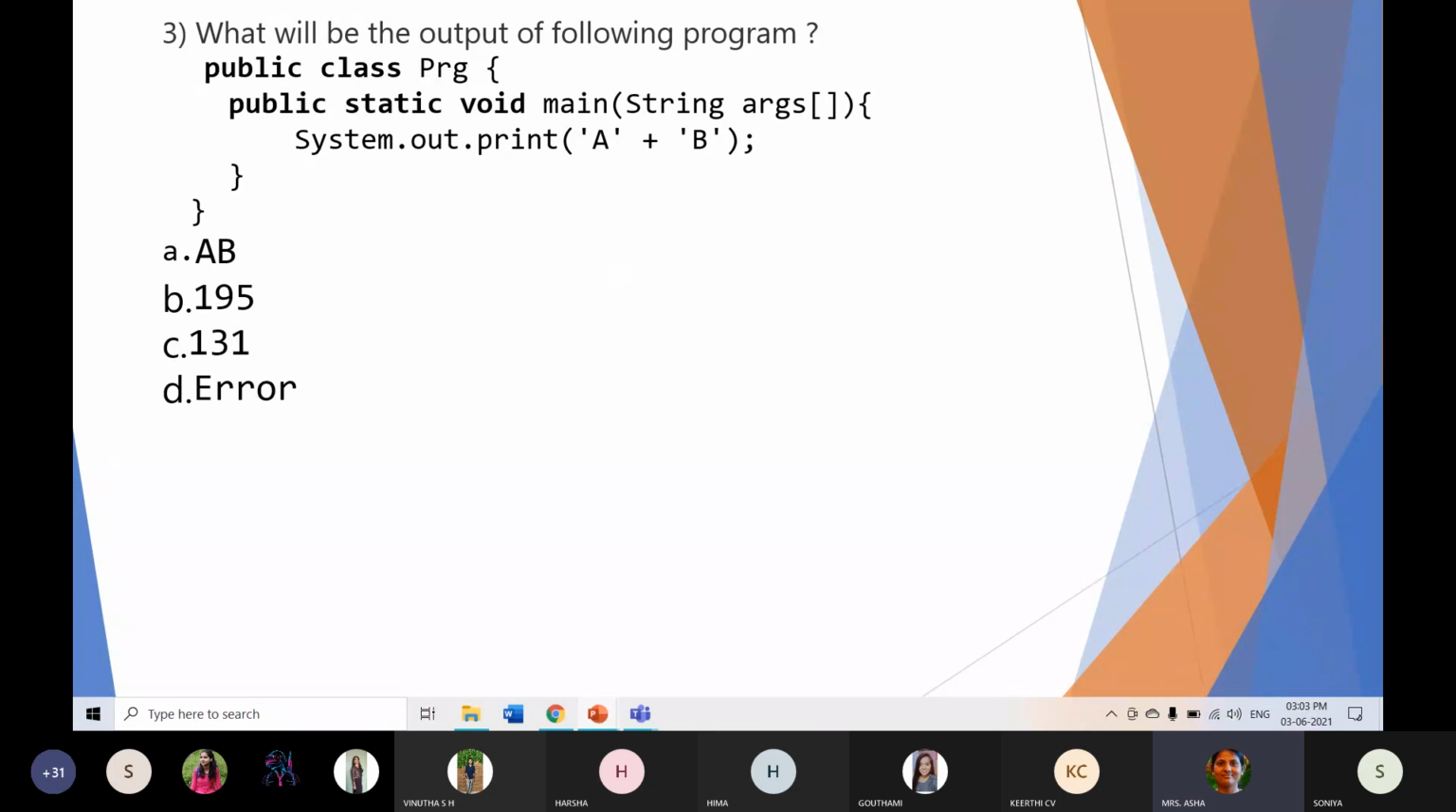Yes, you can guess the answer easily. Option C. Who is this? Santika. Can you explain this? How did you get option C? A is the character which has the value 65 and B is 66, 65 plus 66 is 131. Yeah, you are right, Santika.